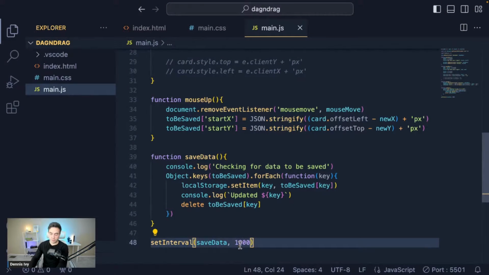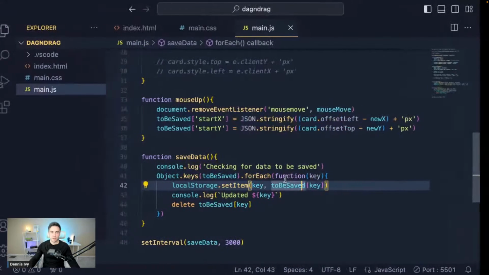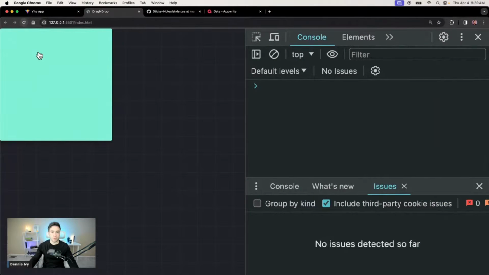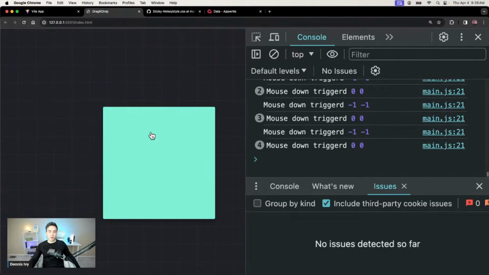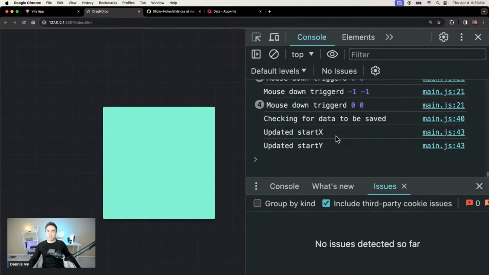Now, if I want to run this, let's say every 3 seconds, let's go ahead and try this one more time. So we see right now, it's waiting 1, 2, 3. It's checking for save data, nothing to be saved. We'll move it right here, and we're waiting 1, 2, 3, and then it just updated the start X and Y position.